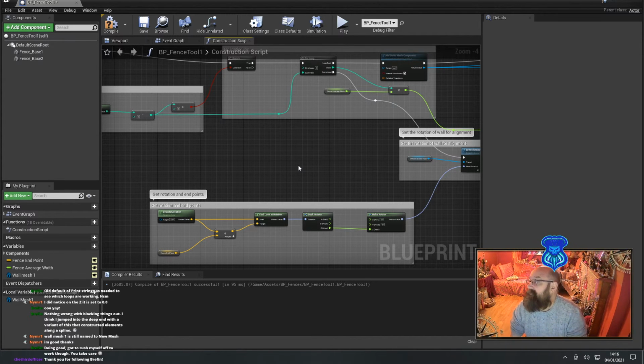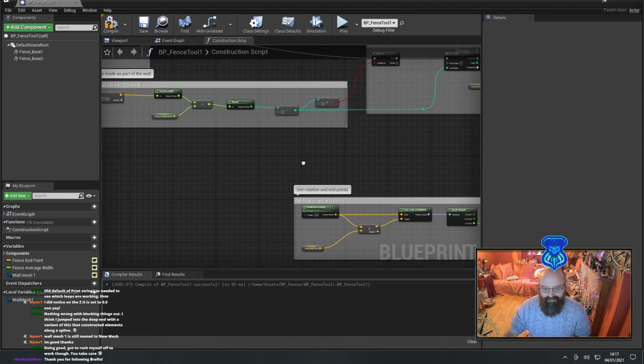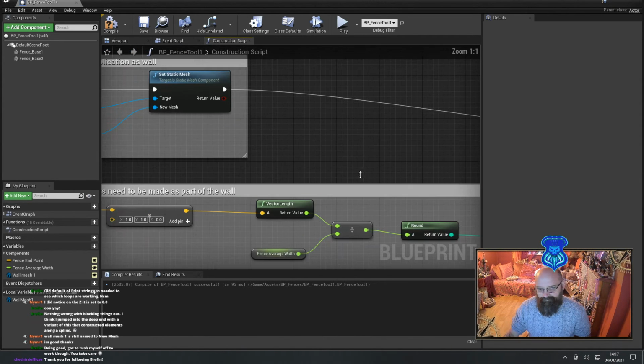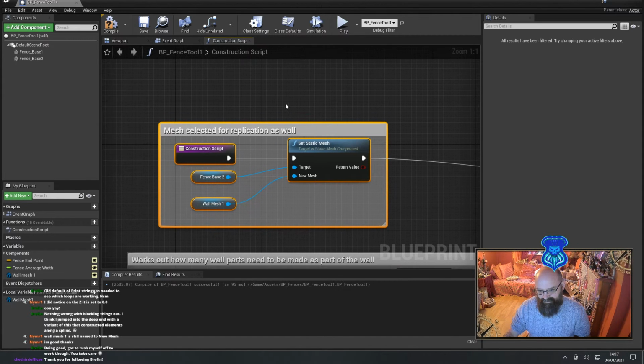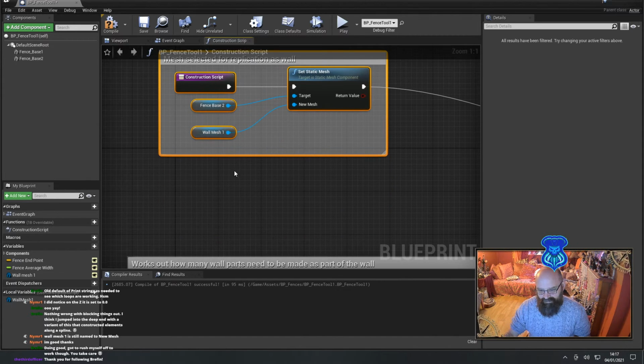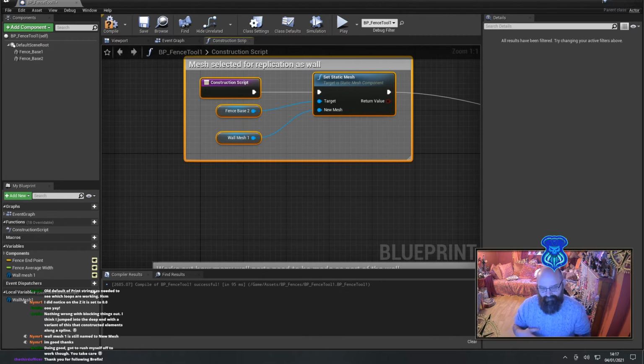Now then, let me see, what was I doing? Yep, I remember. I want the ability to drop between using different things. Now there's a way of doing that. At the minute we've got our meshes selected for replication, and we're only using one, which is this wall mesh here. I want to be able to have more than one object that I can use.